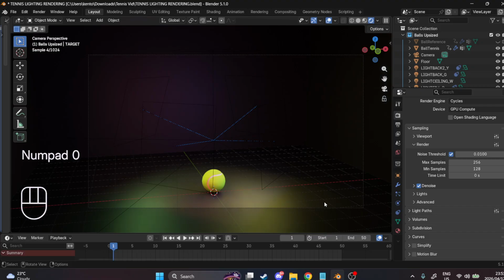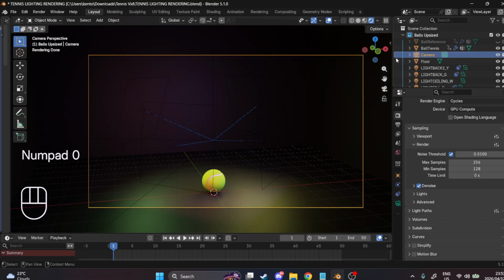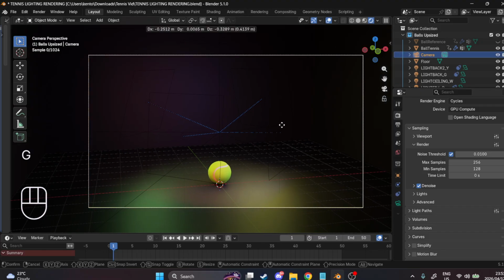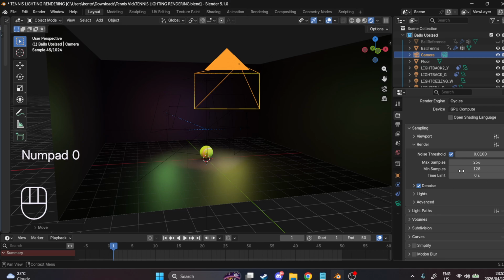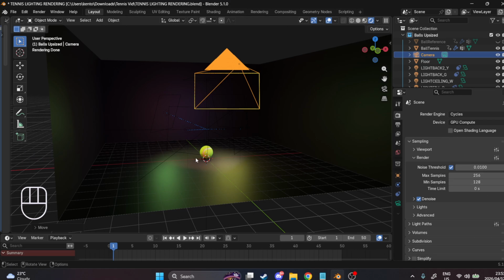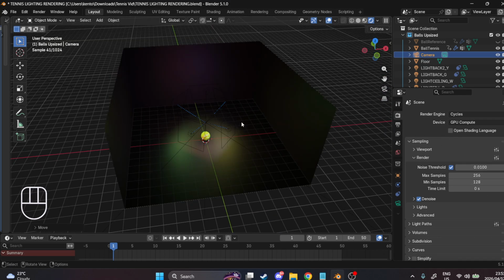So remember 0 for your camera, and then clicking on it and pressing G lets you change the angle. Your settings over here let you change the quality. And then we have our lights with all of their powers and strengths. Cool. You are officially a render guru.